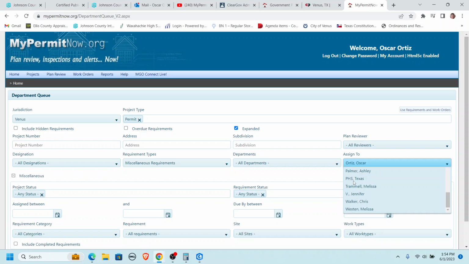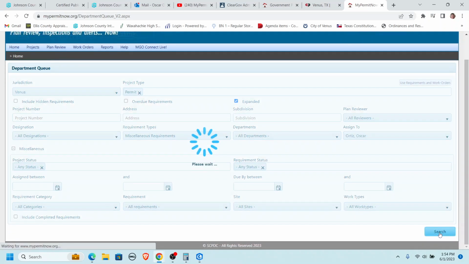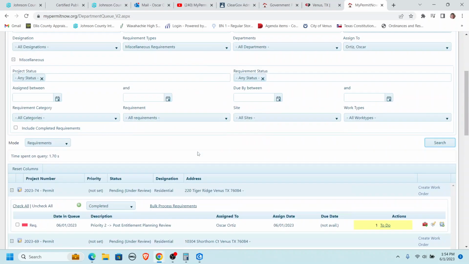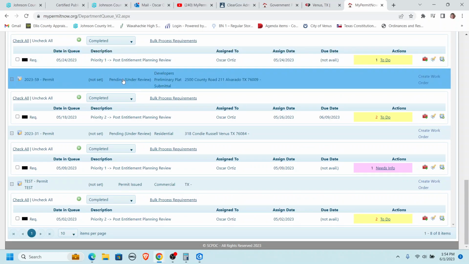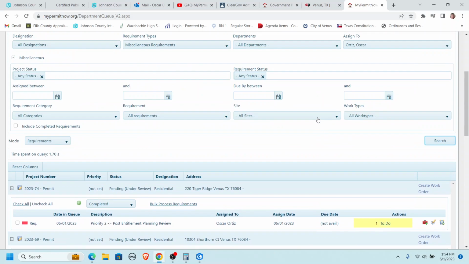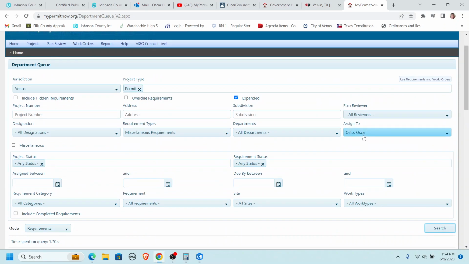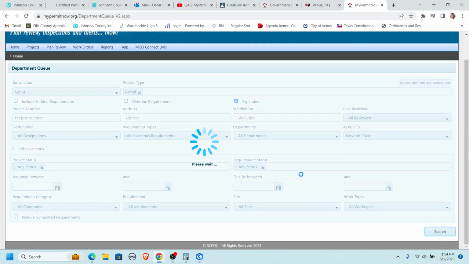Okay, so I will do Oscar Ortiz and then search. Then if I scroll down, it will be displaying all the permits that have been assigned for my review. In this case, the one in question is 2500 County Road 211 in Alvarado. So under here you see a notepad with a pencil, right? But let me log in from your perspective, how you will see it. So you go back up, you see under assign to, you will be changing that to your name, Kerkhoff, Craig, and then search.